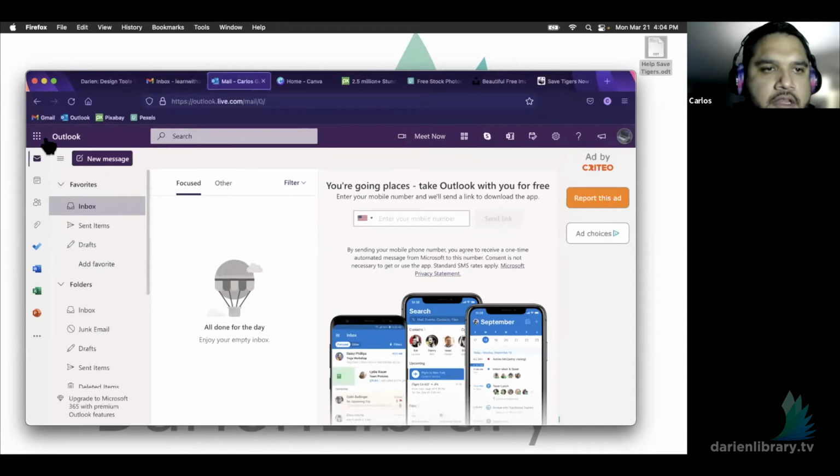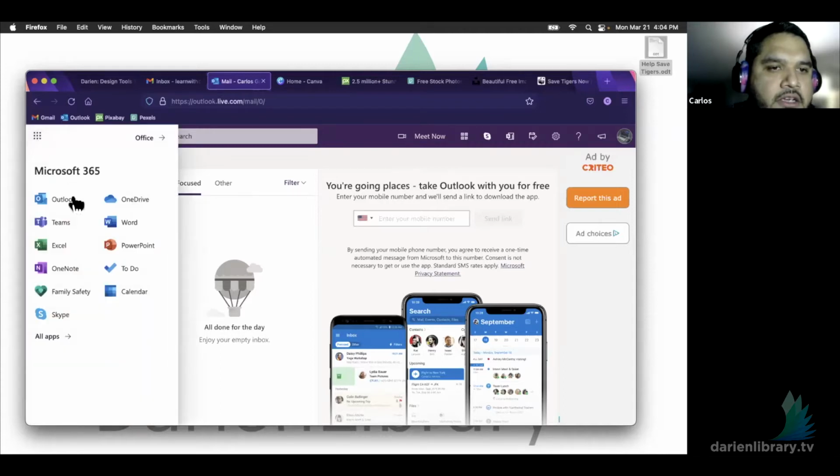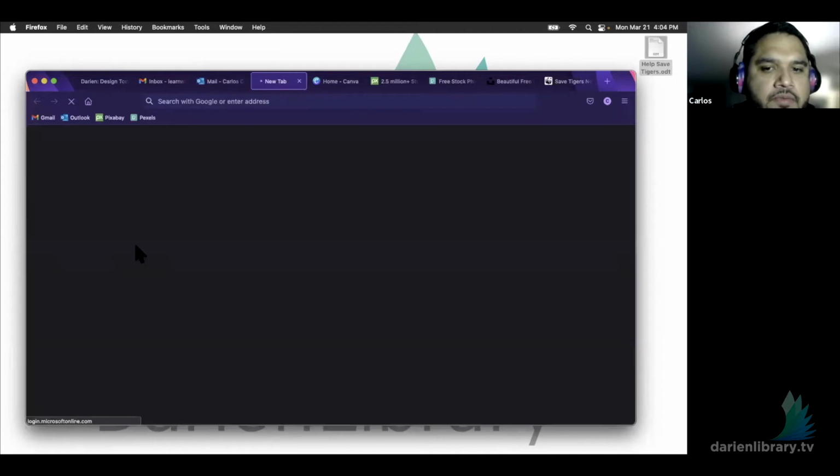Then you could go to the 9 dots that are just right over here on the left corner. Some people call it the waffle. It's right next to the Outlook logo. And here you could use some of the Microsoft apps. And then I'm going to choose PowerPoint.